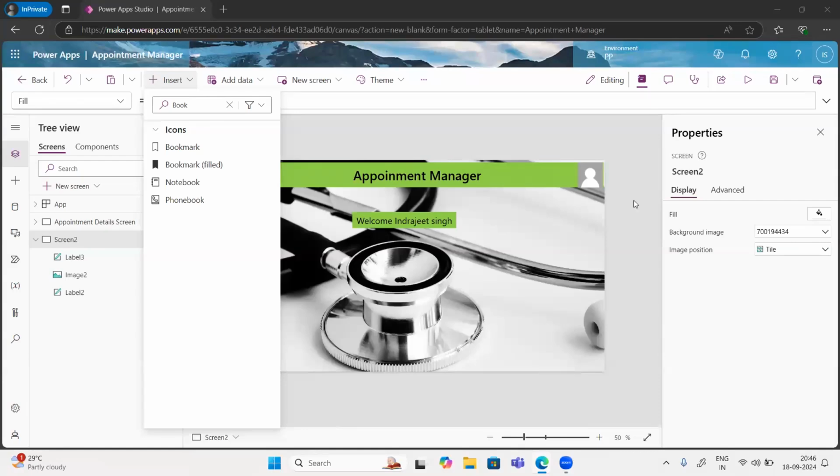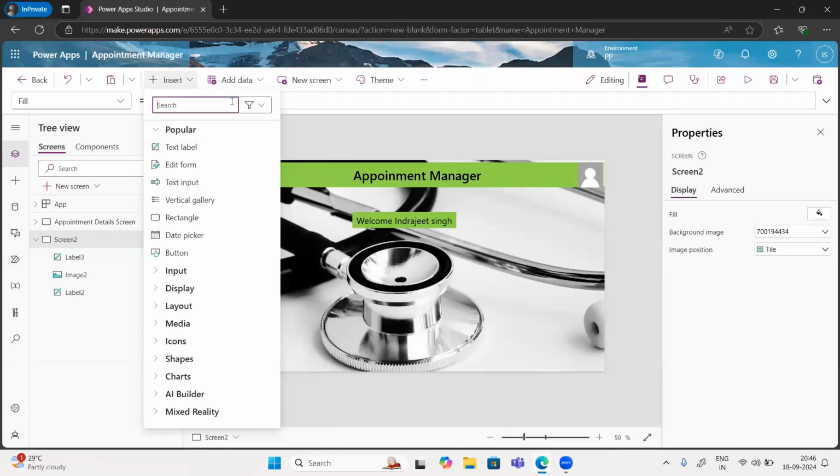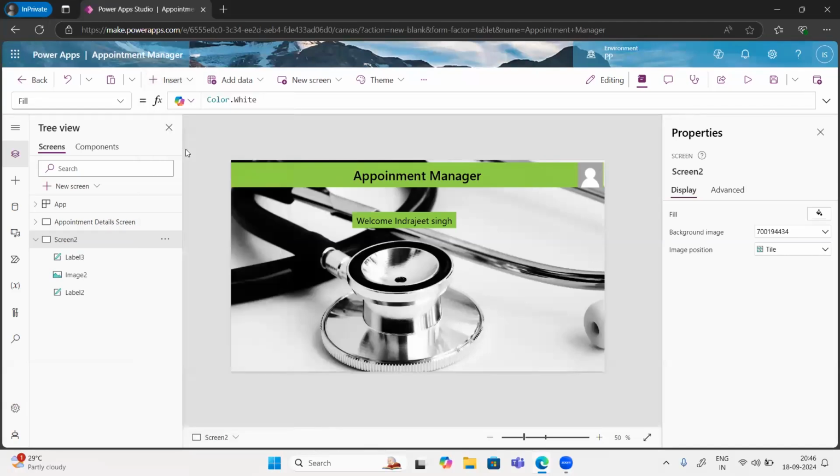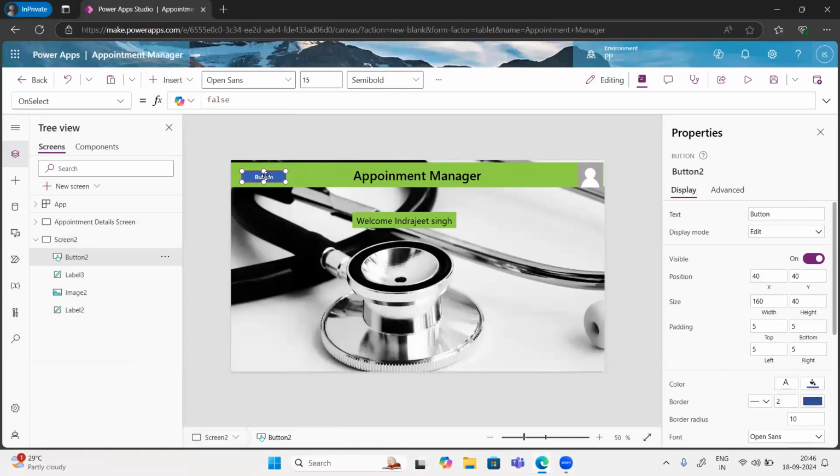As of now, we will say this is the login screen that users will be getting, and they are already part of that hospital community. The login is already created by some other means for them. So we will add a button here, and we will say book appointment.